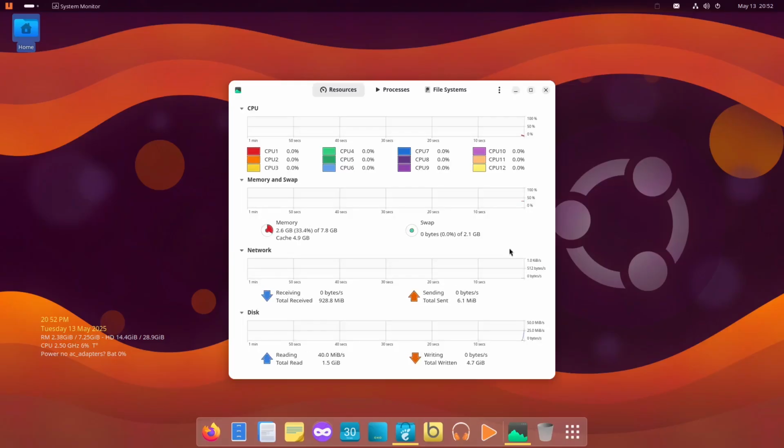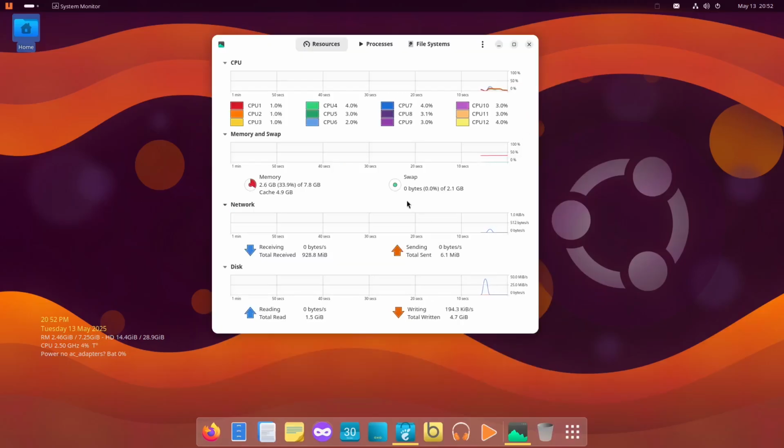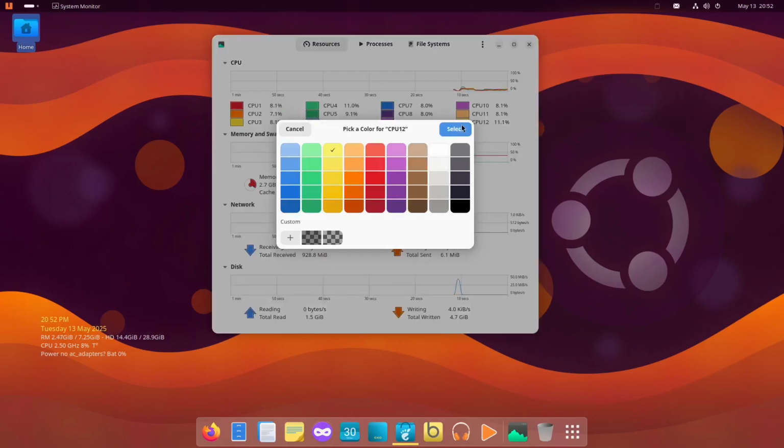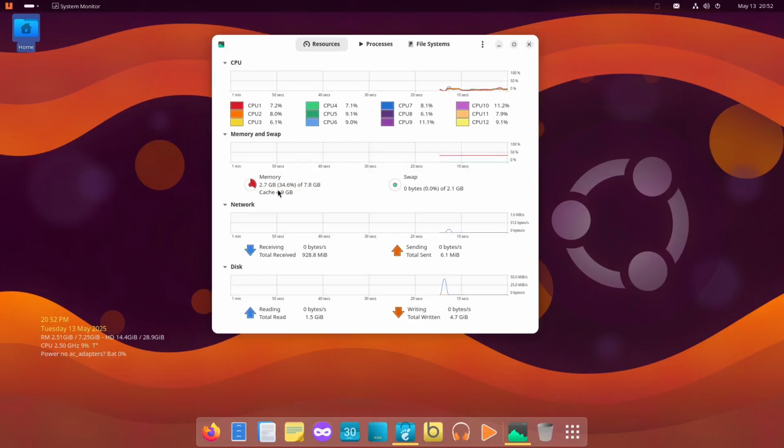Your system monitor is right here too. For example, you have CPU 1, 2, 3 until 12, so it's up to you. You can click this one too. For the memory, we have only 8 gigabytes of random access memory, plus the swap, which is the virtual memory that uses flash storage, which is actually your NVMe or your SSD. You can also check your network receiving and sending, and your input and output.